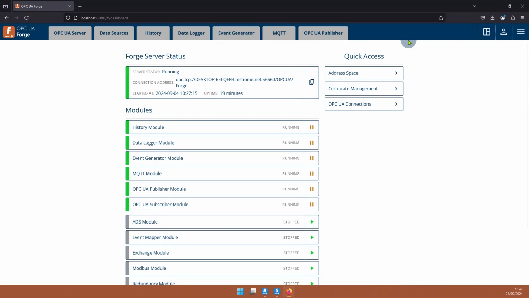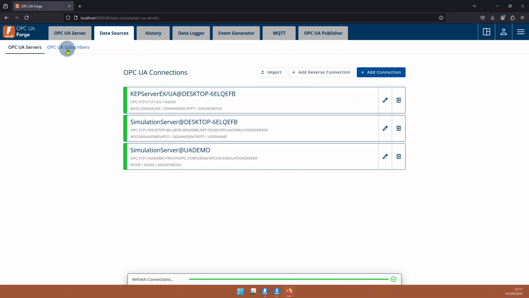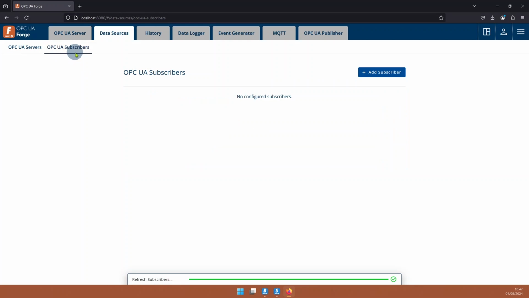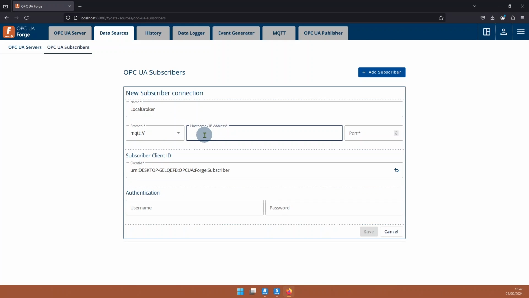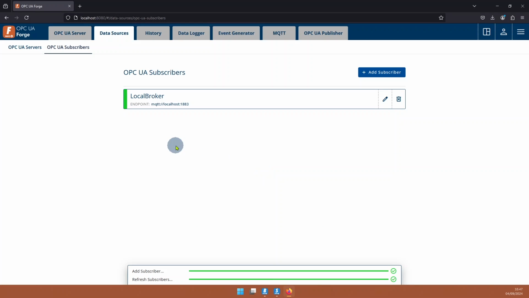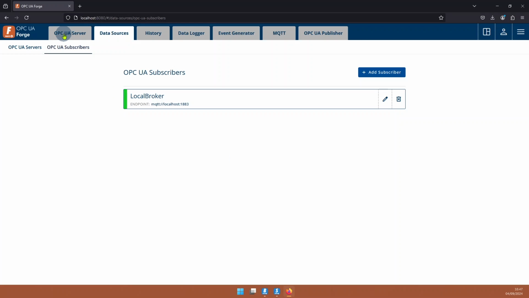We are not going to get the new module up here in the main navigation bar, but we can find this OPC UA subscriber subview in the data sources. So I will add a new subscriber. I write the name as local broker. Again, just the MQTT. We use this localhost 1883, and then this configuration is ready. I just press save, and the status is green, so we are good to go.